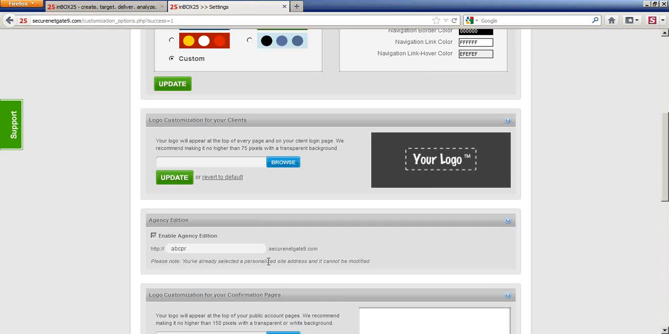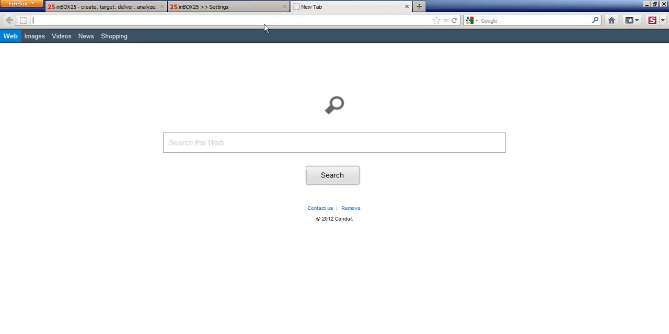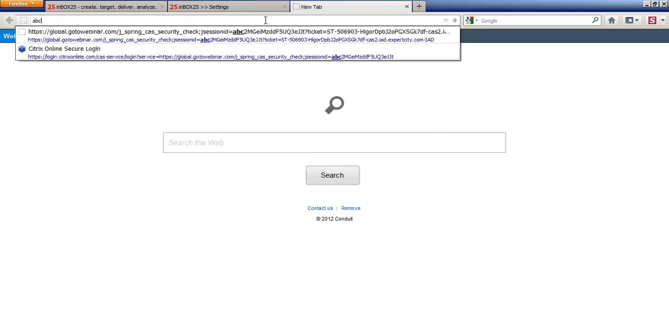So keep in mind, SecureNetGate9.com is an Inbox 25 access domain. We keep all of those generic, again, because the whole idea behind the rebranding and reselling is to keep Inbox 25 entirely hidden from your clients, so they have no idea that your particular application is simply rebranded. So just really quick, I'll show you exactly what that looks like.